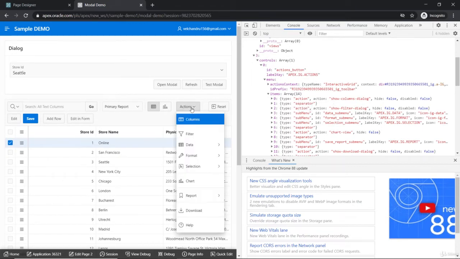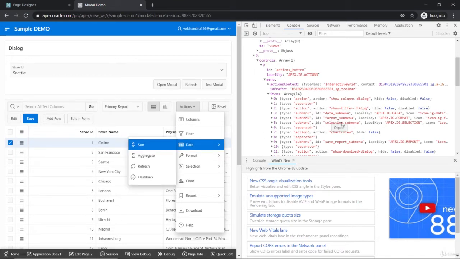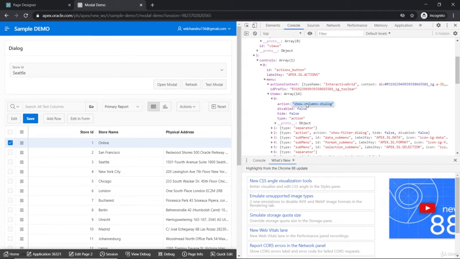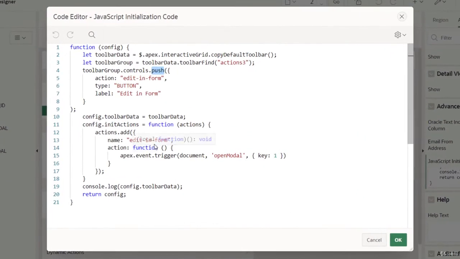So each action button, like the columns, has the show columns dialog, and then we have a separator that is also a separate object, and then the filter, and that has the show filter dialog action, then data, which is a sub menu, and that also has further actions that we can see by expanding, but we are not focusing on that now. Just to note, each thing has an action, so we are going to focus on this show columns dialog. So let me copy this one. I'm copying this. So how to remove that, we can define from this init actions function.